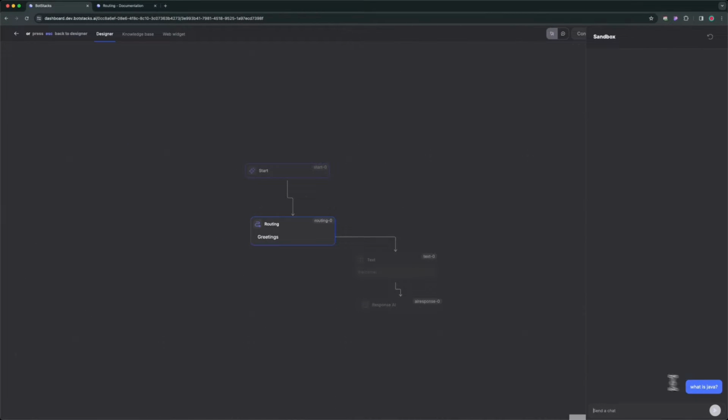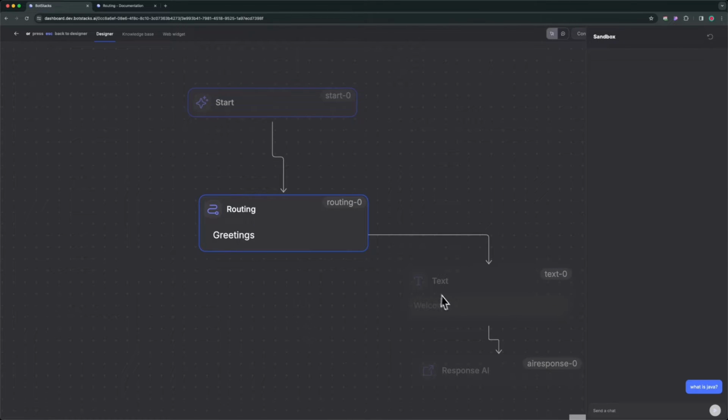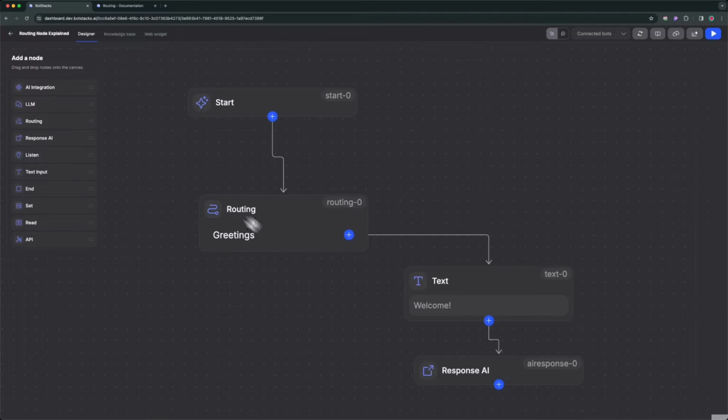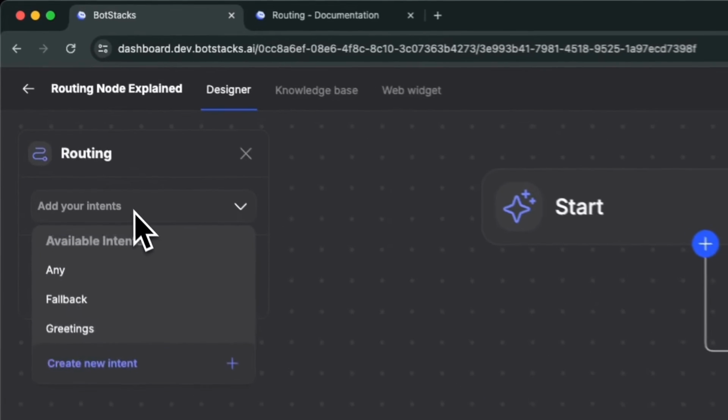I asked "What is Java?" but the assistant didn't respond with anything, because it doesn't understand the intent of the user. In this situation, we can add the fallback intent. The assistant follows the flow of the fallback intent if it doesn't understand the user's intent.